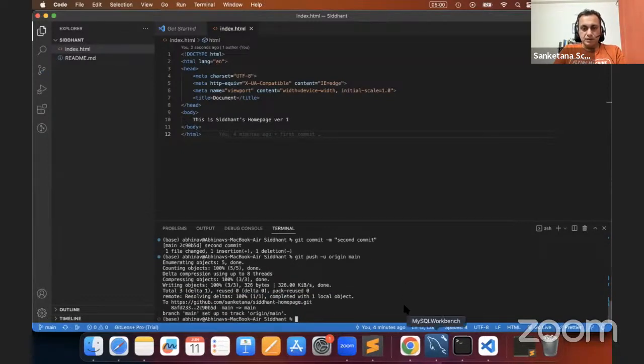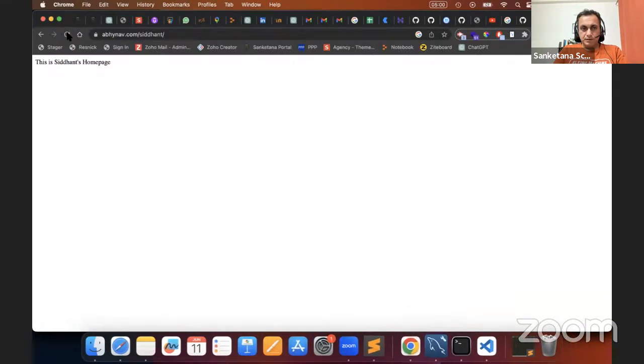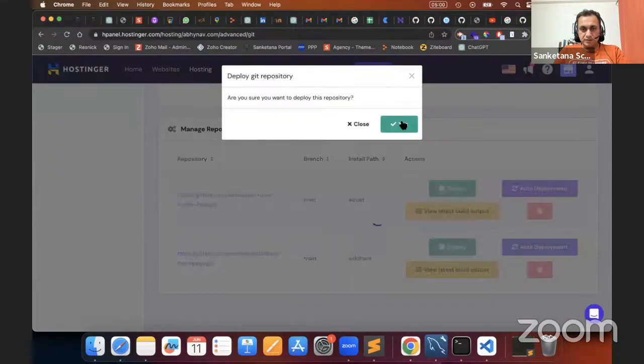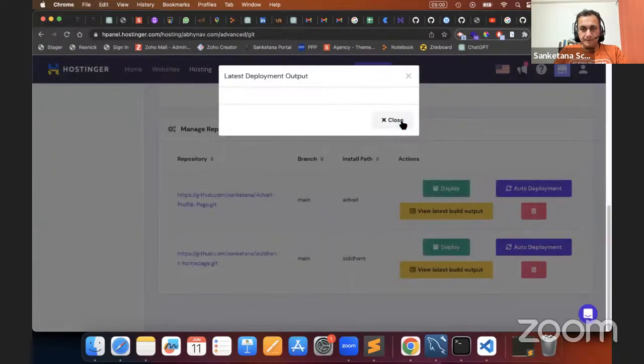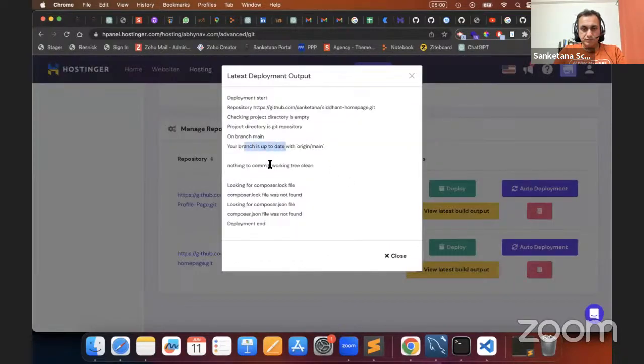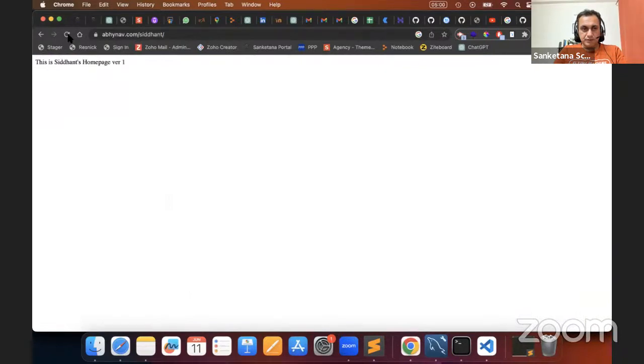Okay. Now, if I refresh here, no, I don't see the new changes. I need to redeploy. Okay, I need to deploy it over here again under this. Okay, you can also see the build output. So if I refresh, hopefully I should get this version 1.